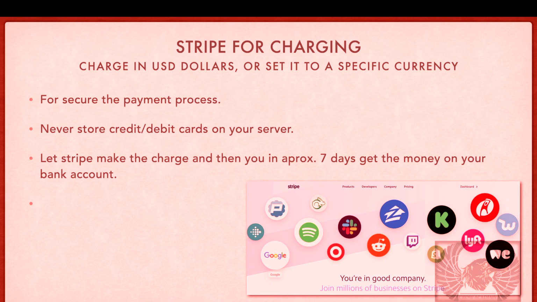Okay, Stripe for charging. We're going to charge in USD dollars, or you can set it to a specific currency. For example, in Mexico, you can only charge debit cards in Mexico and credit cards in Mexican pesos. But I think the most accessible way to charge is charging in USD dollars to attack the global economy. But if you are in Japan or in Germany, you can personalize your backend and your frontend.